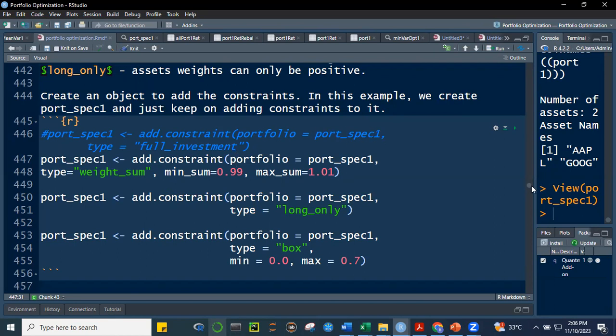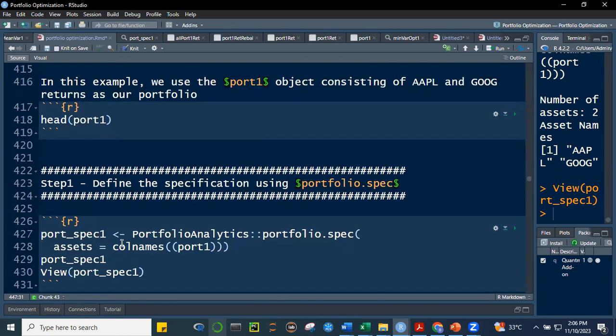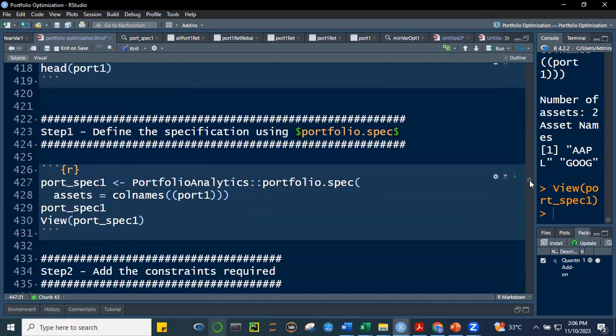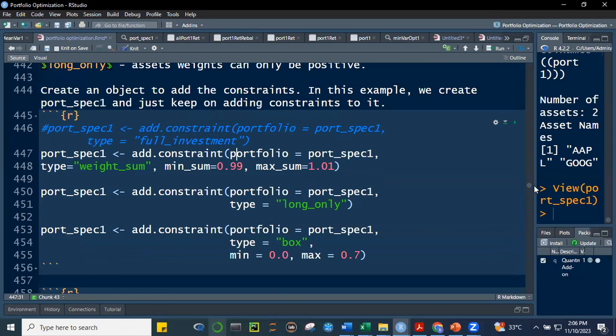Where did you get this portspec1? This is from step 1, right? Here. So we identified first our container. It's like a receptacle for all your code. All right, portspec1, and then we add this constraint. I'm not running this, okay, class. I'm just using type equal to weight sum. Remember, weight sum allows us to have weights that equal 99% or 100%. This is less restrictive as compared to full investment.